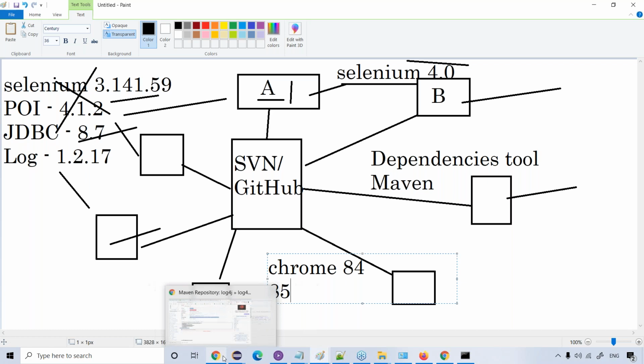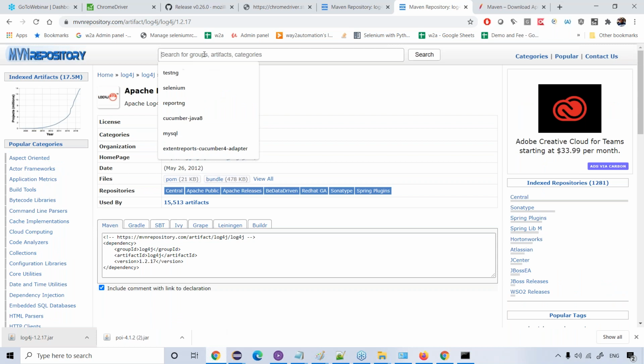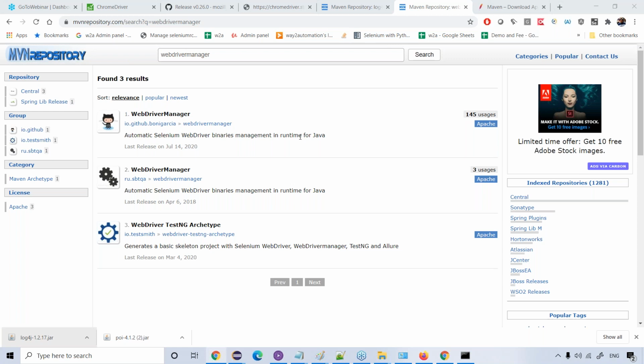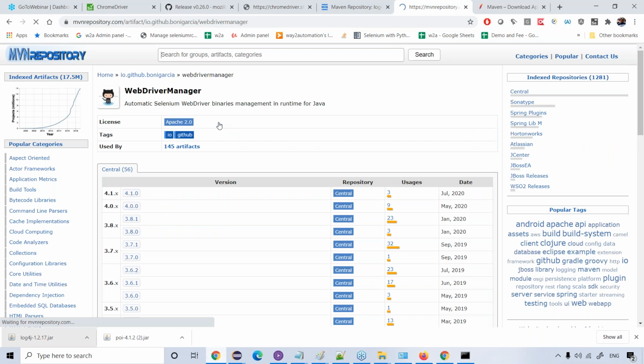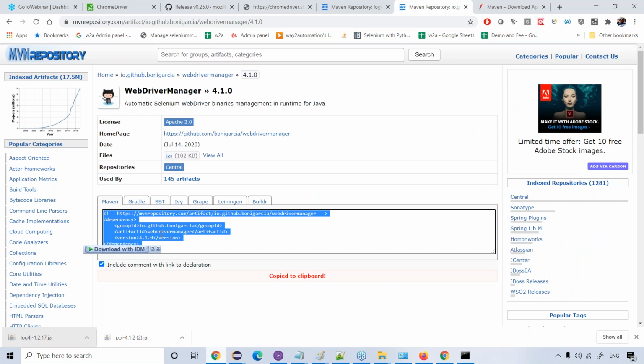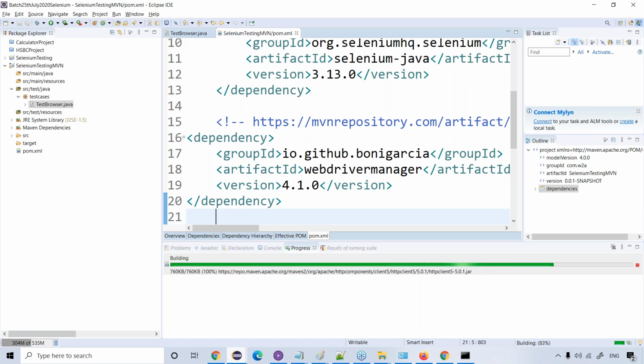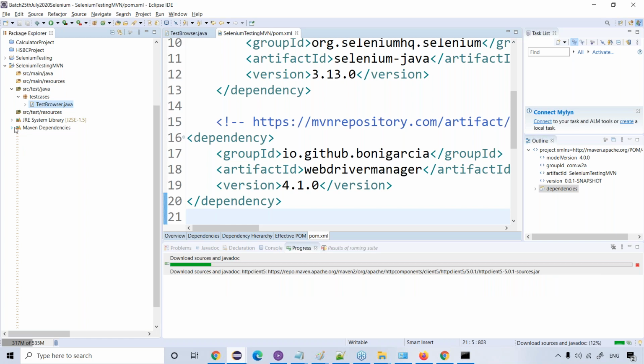And for doing this, again, this is done with the help of Maven only. There is one project called WebDriver Manager. See, automatic Selenium WebDriver binaries management in runtime for Java. You just need to open this project, copy the latest dependency, go to your pom.xml file and paste it. That's it. Once you have pasted it, it is going to download it and you'll see the WebDriver Manager dependency is added. The jar file is added.